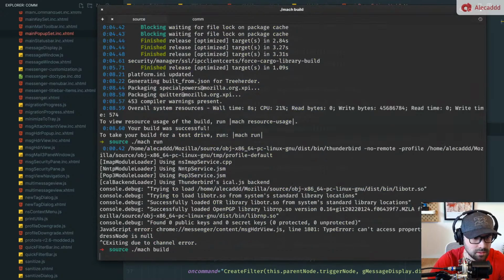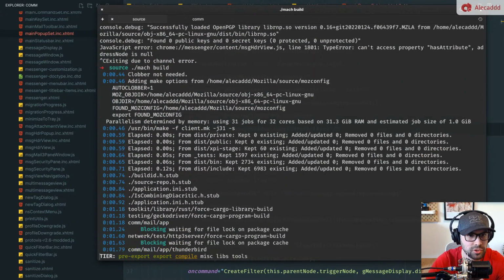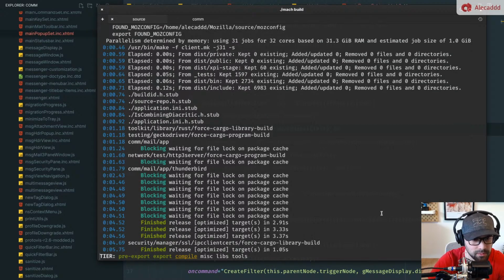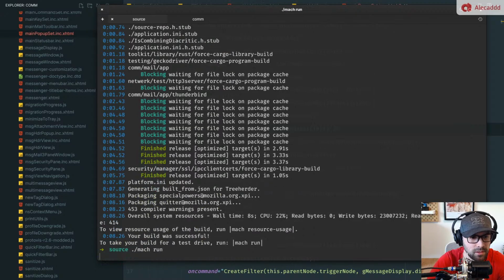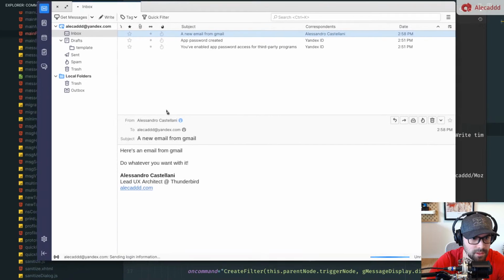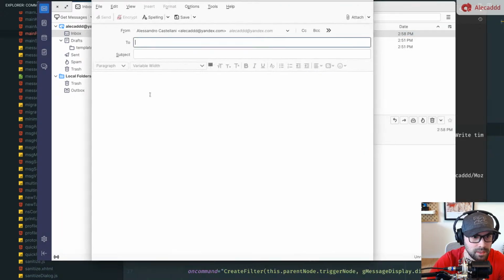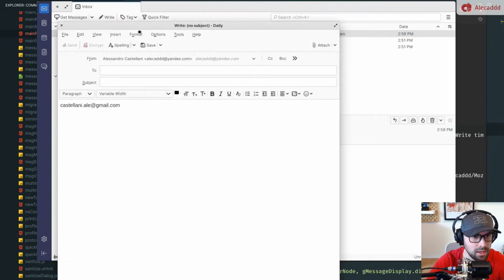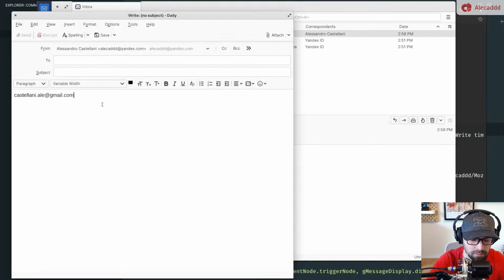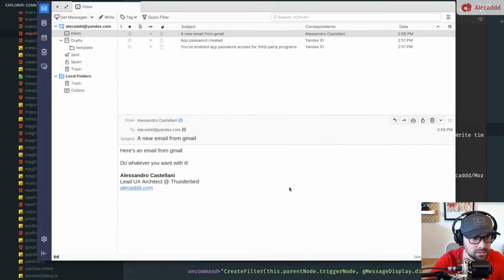Okay, so let's compile it. Always compile it if you change the XHTML, otherwise it's gonna be a problem. And then we launch this and we trigger it. Email address, boom. Copy email address. Can I paste it here? Control V. Yay! If I do copy name and email address, paste it here. Yay! It works. Okay. Super straightforward.